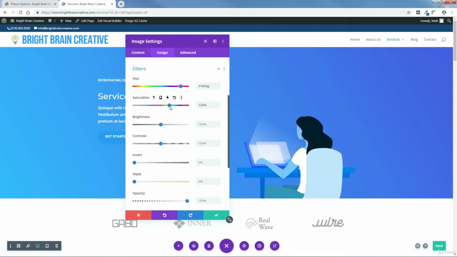And I'm going to change the saturation as well. I'm going to give a little bit more saturation. A little less. That looks good. I'm going to decrease the brightness. That looks good. And the contrast, I'm going to increase a little bit. There, that looks nice.